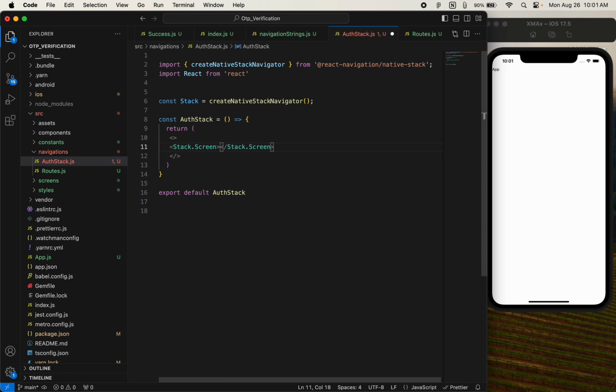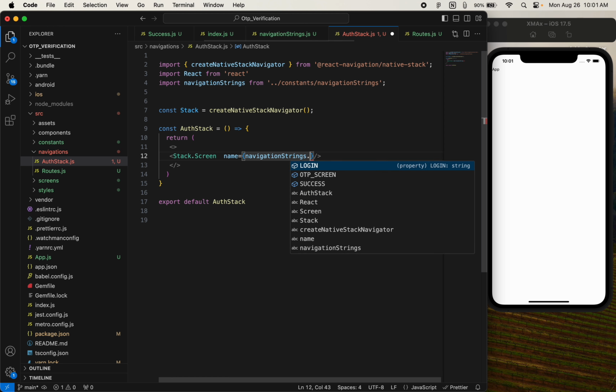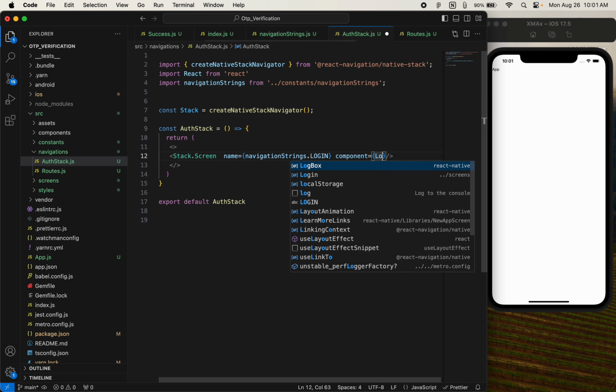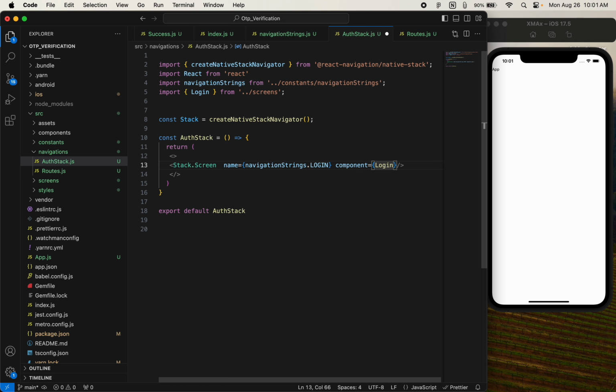stack.screens, and then close it. And now just name it, we already defined our strings also. Just import from the navigation strings dot login screen, and we have exported our screen from the index.js, just the component, and just say login. So it will import from the screen files, see.